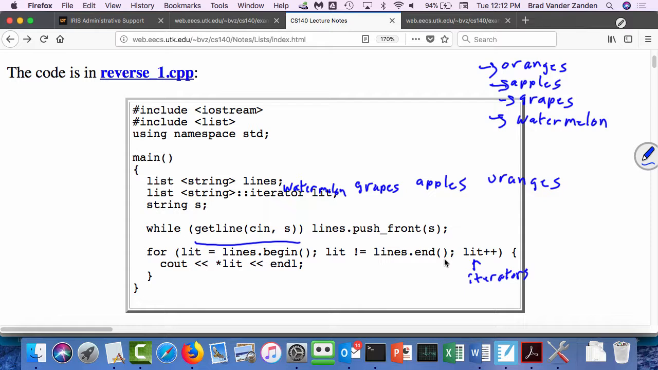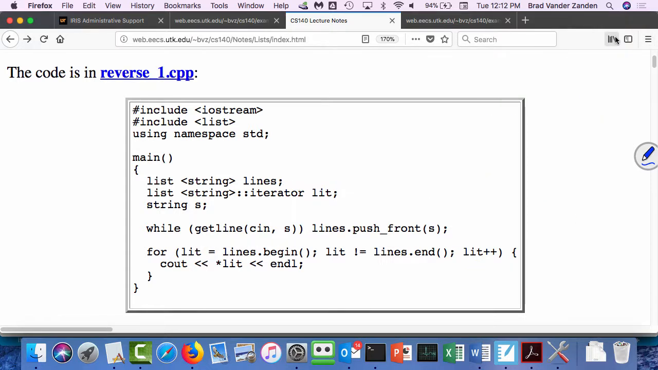So lit is called an iterator because you're iterating through a list. And you see lines.begin, that returns the first element in the list. lines.end denotes the end of the list. And lit++ advances us to the next element in the list.